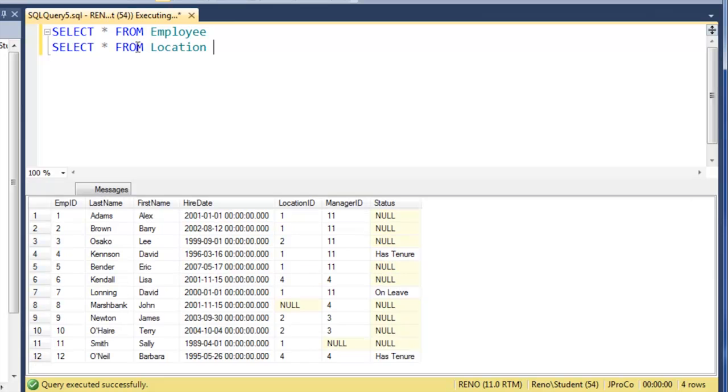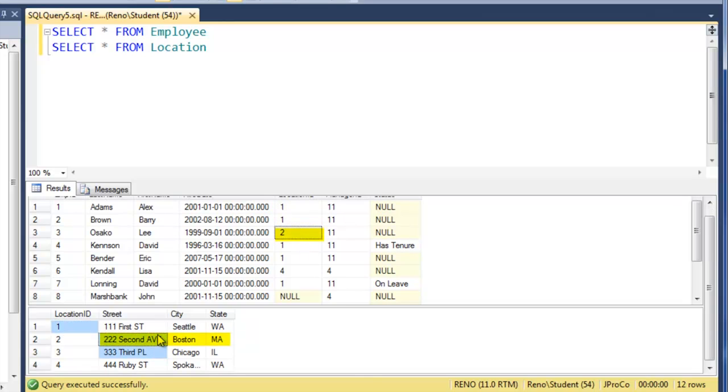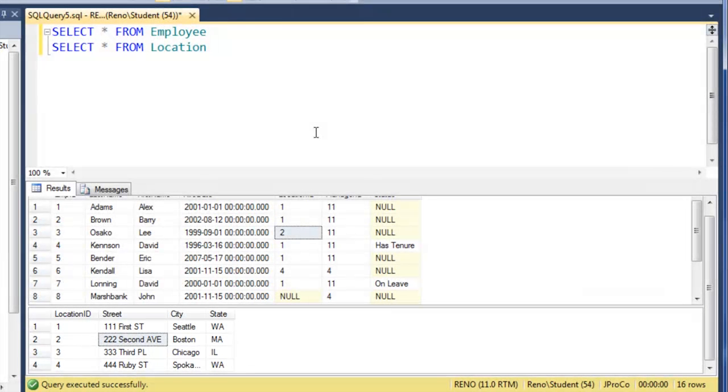By running both of these queries at the same time, we can see that Alex Adams works in location 1, which is Seattle, Washington. Barry Brown also works in location 1, which is Seattle, Washington. Leo Sacco works in location 2, which is on 2nd Avenue in Boston. So this second table is what is known as a lookup table. It contains more detailed information about the location ID as referenced from the employee table.